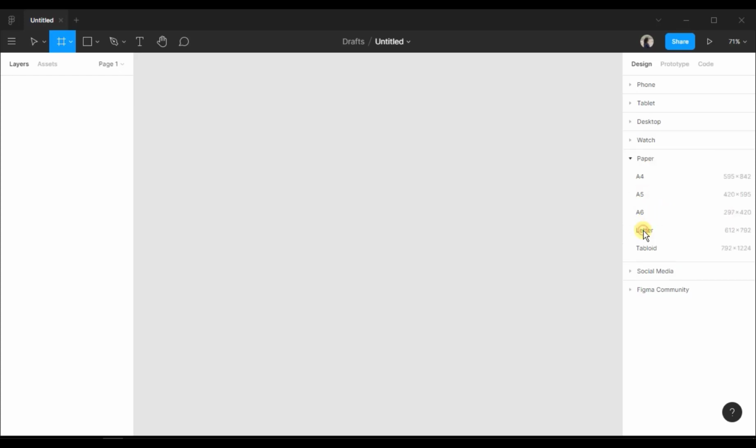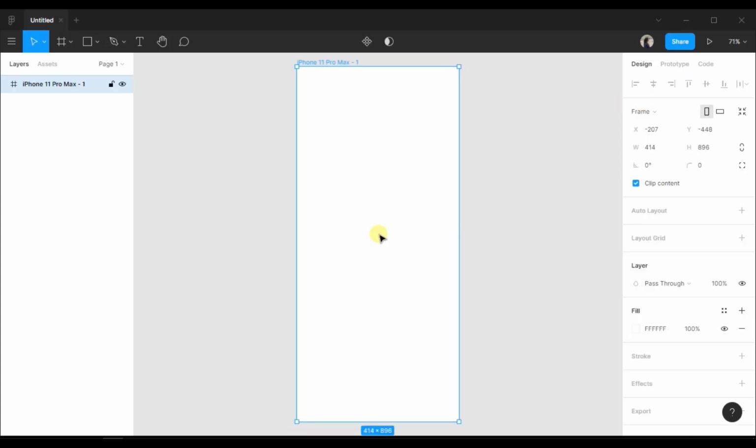Then also we have some paper frame size like A4, A5, then some social media frames like post, covers, stories for different social media platforms. Then finally we have some Figma community frames like for plugin icons, profile banner, file covers, etc. But for our mobile application, I will take iPhone 11 Pro Max frame. So on this frame, we will be designing our mobile application.